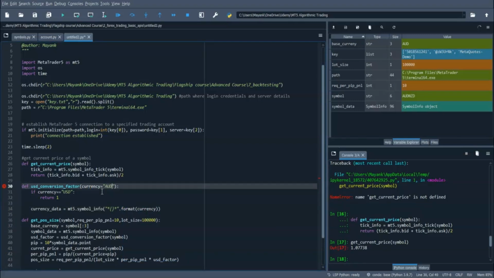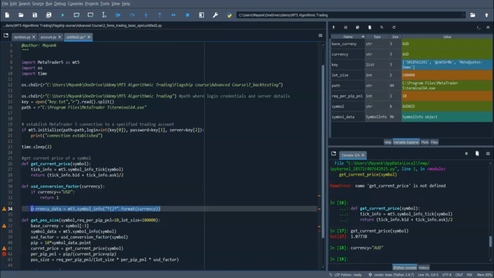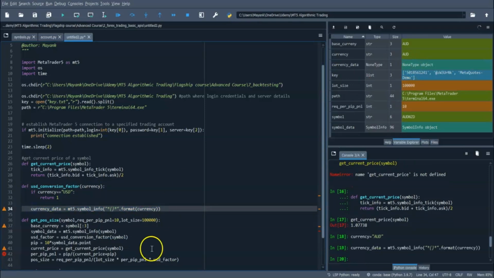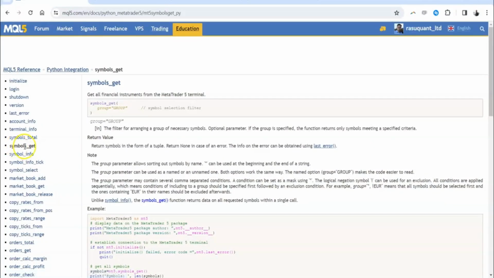So let's say currency is AUD. Okay, let's remove this. And now if I run currency data, oops, I've got a none here. Have I used the right API call? Let me quickly check. I may have confused between API calls. Okay, so it's actually symbols underscore get. To get all financial instruments, it is symbols underscore get. Symbol underscore info is for a specific currency pair. So sorry about that. I mixed up between these two.